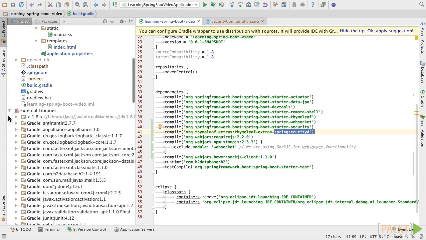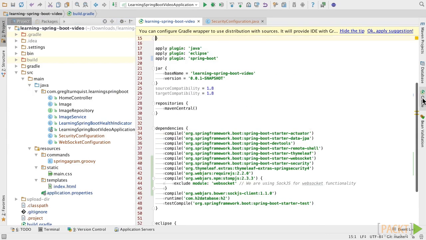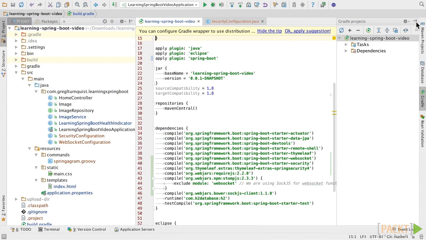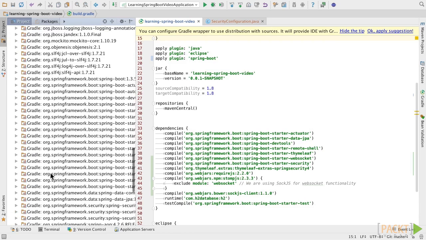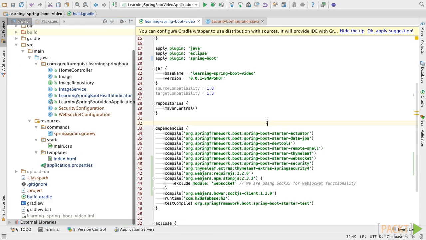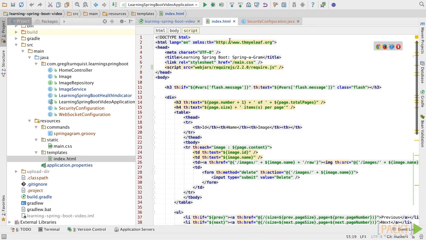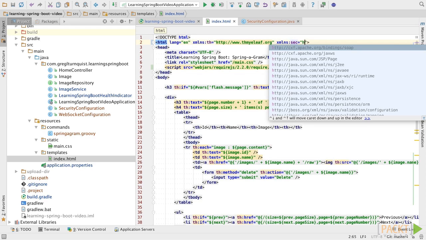Let me shrink this back down. Now with that set up, let's go refresh the Gradle tab and verify our build step here. We should be able to go verify that we now have that extra Thymeleaf dependency here. Yep, here it is: thymeleaf-extras-springsecurity4. Perfect. All right, so let's open up our template file. Now the first thing we want to do is they put all the stuff in a default namespace called sec for security. So we want to make sure we capture it up here.